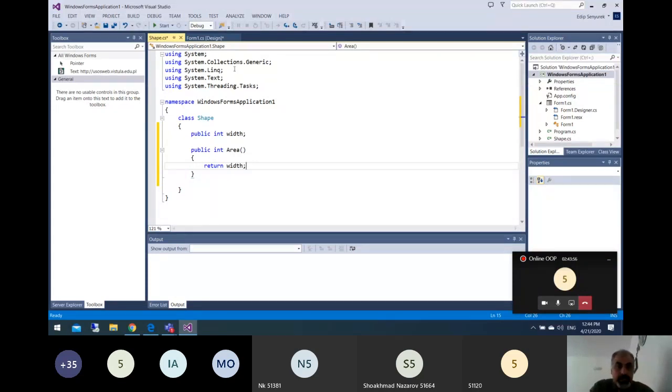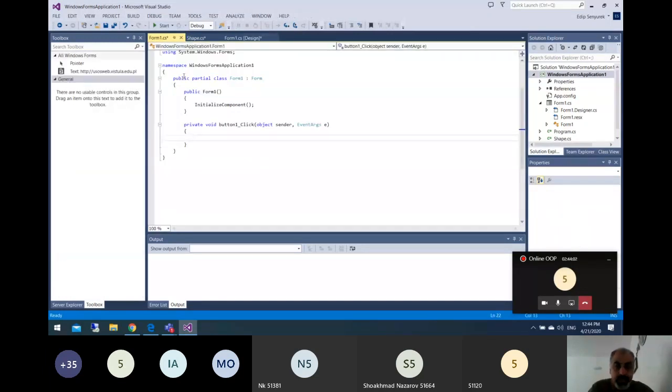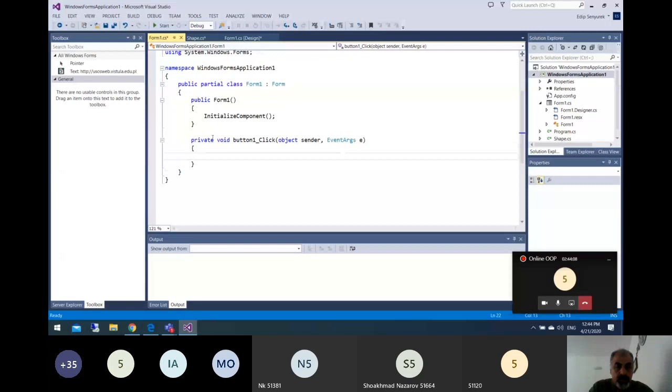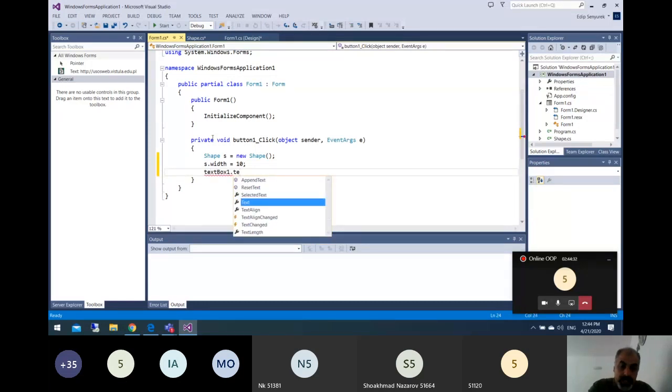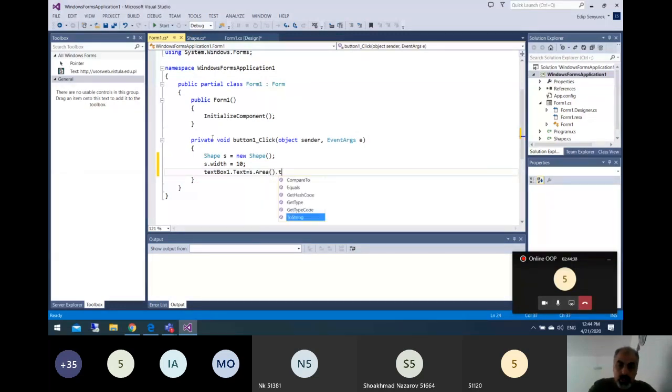Step by step, we have a button here, button 1. Double click, so button 1 opened here. As you know, we can write some comments, some code here. For example, we do have a shape. From shape, we have S as a new object, shape. You can see that. And what I am saying here, S dot width is equal to, can be 10, for example. So text box 1 dot text is equal to S dot area to string.